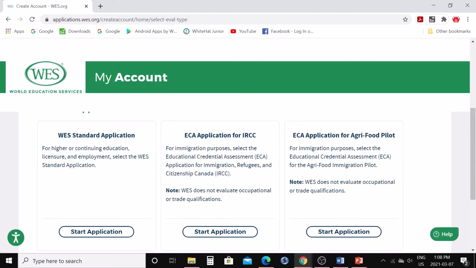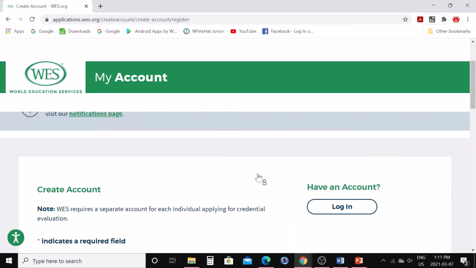If you are applying for Agri-Food Pilot Program, definitely select this. Otherwise, for Express Entry and PNP program, you need to apply ECA application for IRCC. Start application, and you will be at account creation page here.